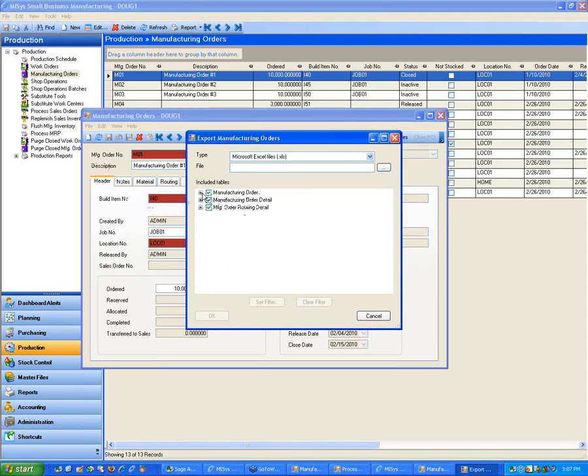Just bear in mind, you don't want to import released MOs or MOs with quantities in the WIP. You want to be very careful when you import purchase orders and MOs. We always suggest bringing them in as inactive. That way you bring them in with whatever details you want, then release them within the system, and in the case of purchase orders, open them within the system, because that way you're not interrupting or conflicting with the business logic of the program. We allow it. Make sure you keep it at inactive, though.